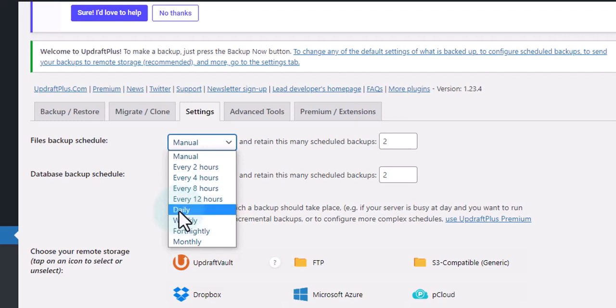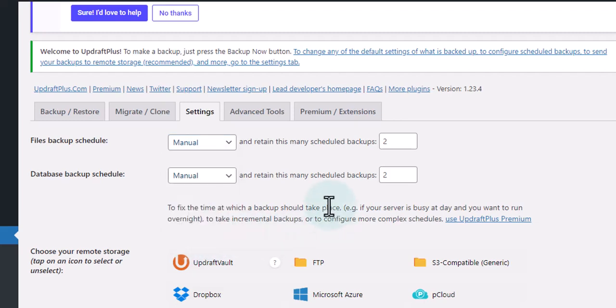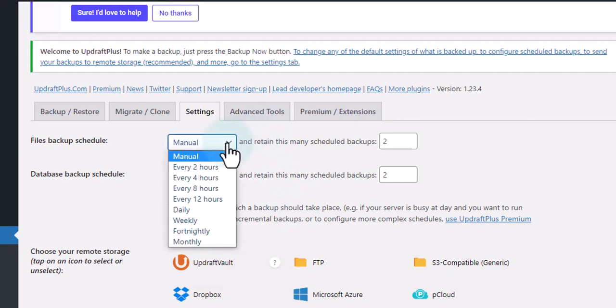If your website is an e-commerce website and you upload content on it regularly, it's important that you choose daily. But if you don't update your website regularly, of course you can choose weekly, fortnightly, or monthly. So what determines what option to choose is the activities that you carry out on your website. It will be doing an incremental backup of your website, and it will be doing that while you are sleeping. You are not going to do anything else.